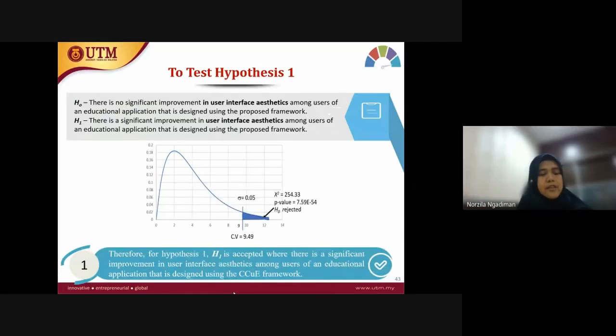For hypothesis 1, it is found that the chi-square value is greater than the critical value, which is 9.49, and the p-value is greater than the confidence level 0.05. Therefore, for hypothesis 1, H1 is accepted, where there is a significant improvement in user interface aesthetic among users of an educational application that is designed using the CCUE framework.